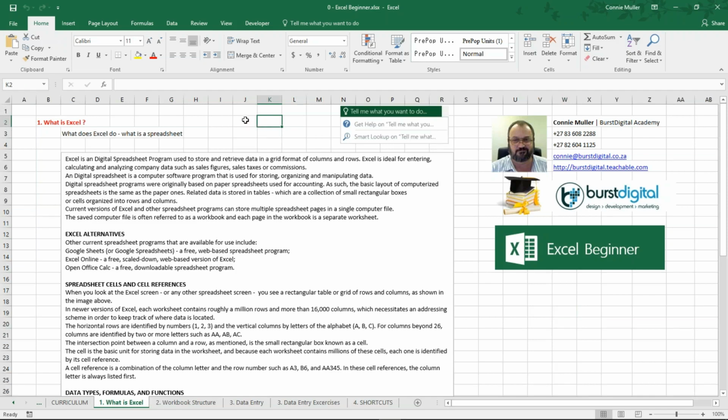Right, so Excel is ideal for entering, calculating and analyzing company data such as sales figures, taxes or commissions, or whatever needs to be calculated. And in the work environment in all different companies, there's always something that needs to be calculated, and Excel is the ideal thing to do that.